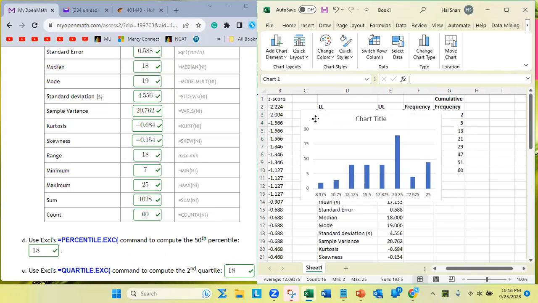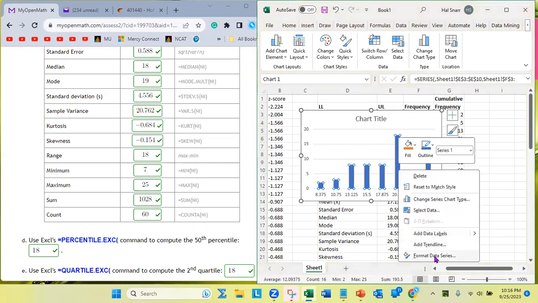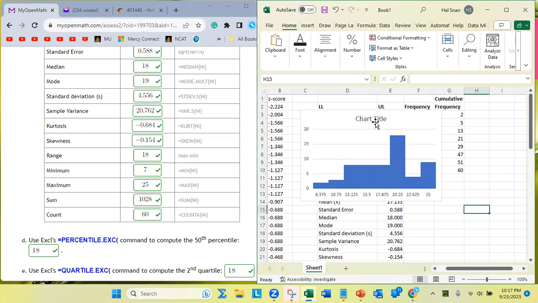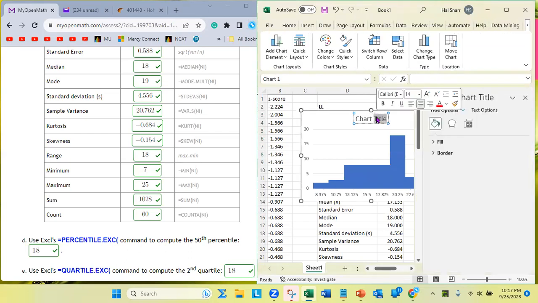Now this isn't a histogram yet because there's a gap here, and what we need to do is close the gap. So I'm going to click on one bar and right click on that bar, then click Format Data Series. And I want to close the gap to 0%. I want 0% gap width. Okay, so this is now a histogram. My histogram is going to look different than yours because I have different data.